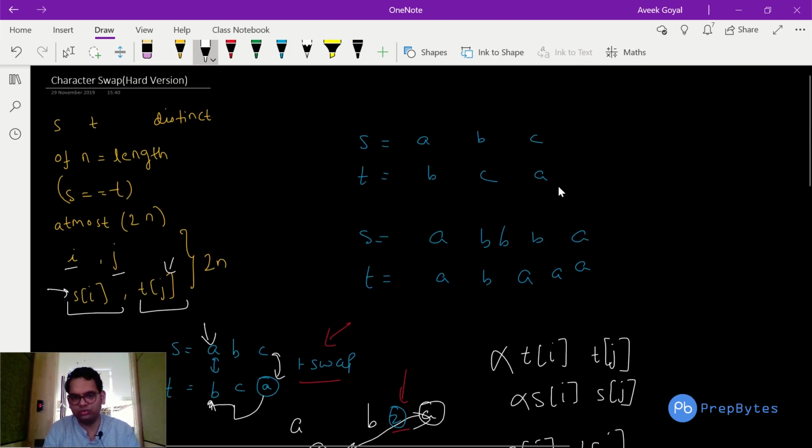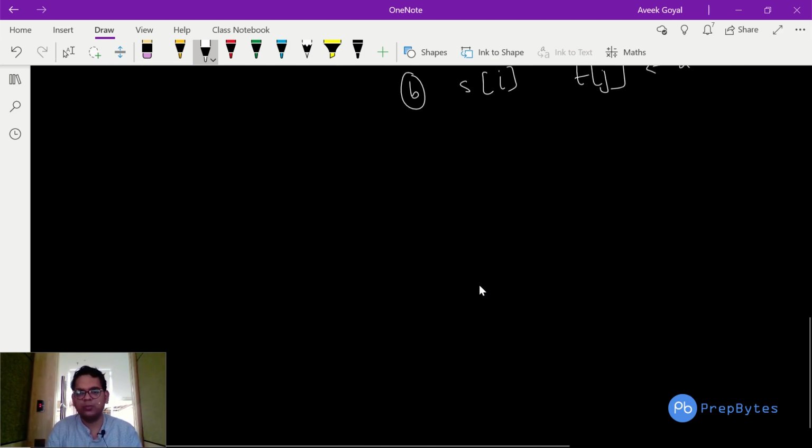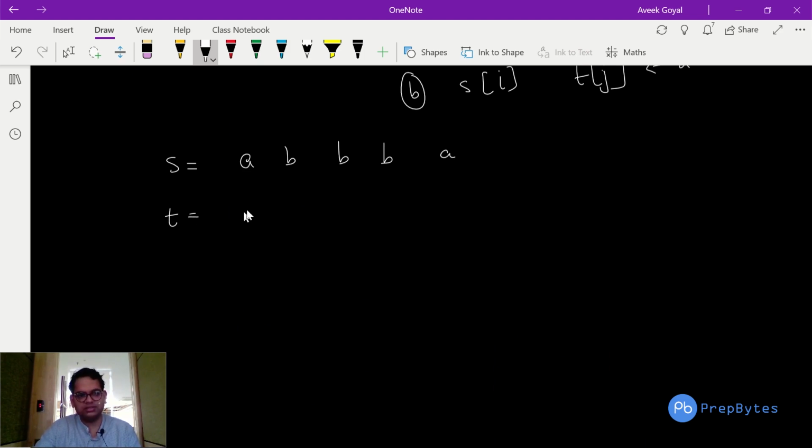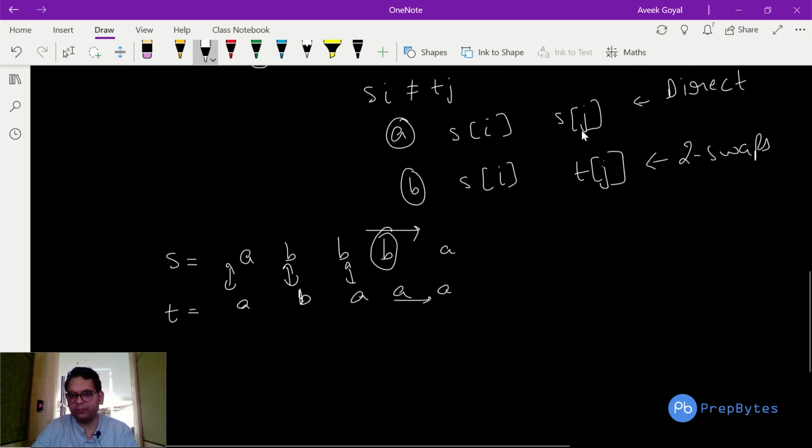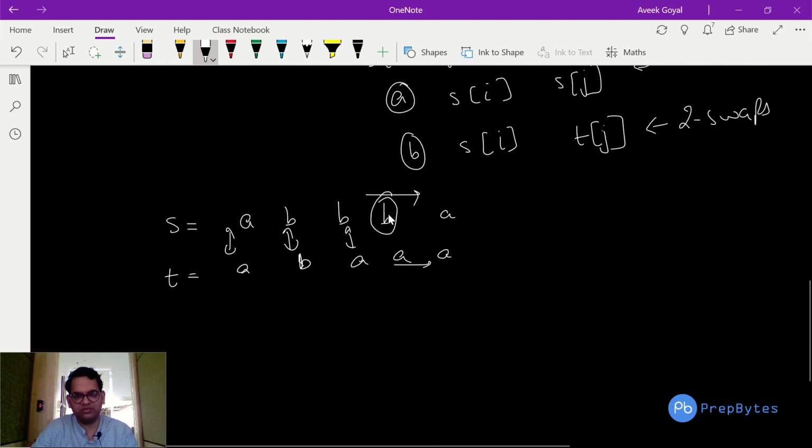We have already seen one more, so let's begin with this only. Here S equals A, B, B, B, A, and T is A, B, triple A. Can they be made equal? Let's see. This is same, this is not same. So find B somewhere in both strings. It is present in the same string, so that means it is case A, direct swapping between S and T.